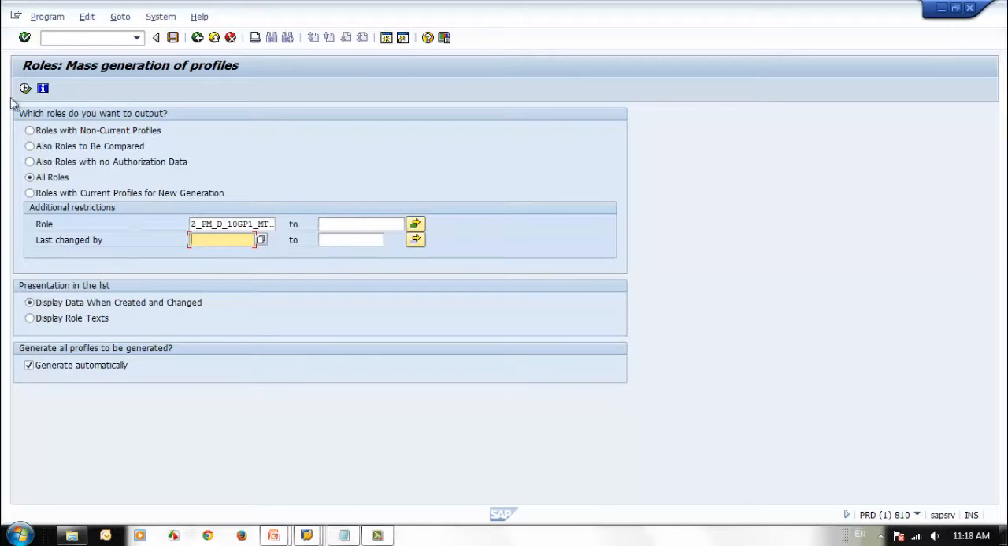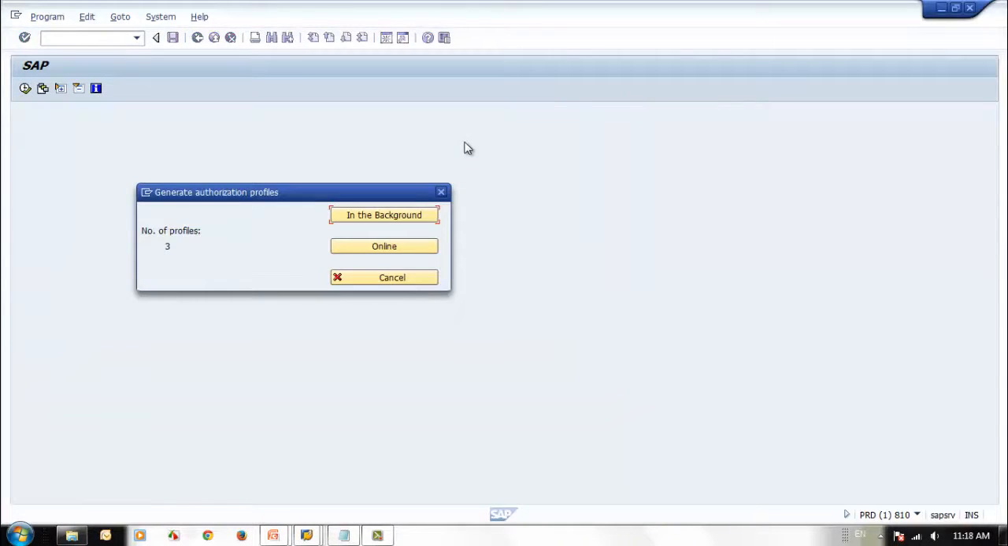Here you can do this role generation, just execute this, then you can do it in foreground. You can also do it in background. If you have a quite large number of roles, doing it in background will be a better choice. Right now I will do it in foreground. It says total number of profiles is 3. Do you want to do it in background or online? Say online.